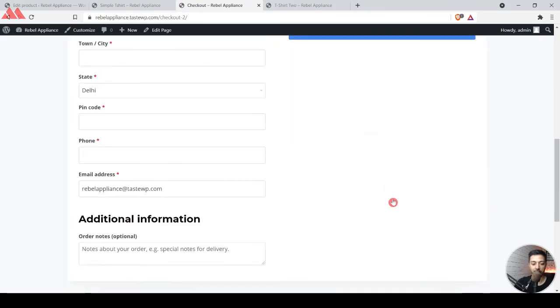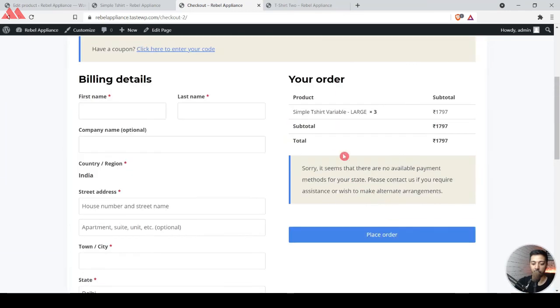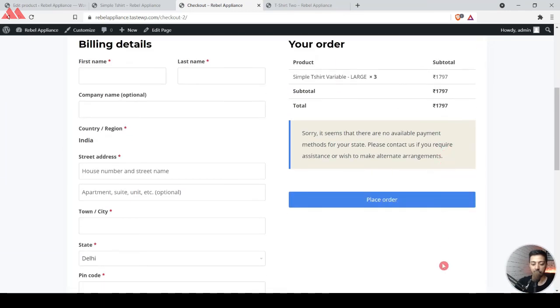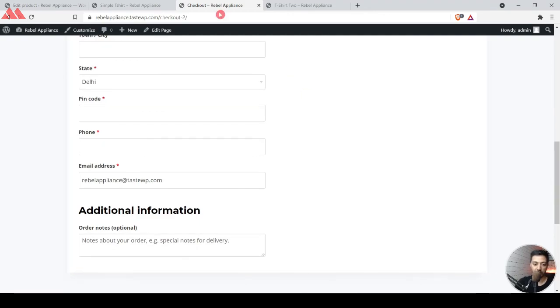Once you fill up all the billing and shipping details, and depending upon what payment gateway you are using, then you can finalize your order. So this is how easy it is to create your WooCommerce store when we are using starter templates. All you have to do is just select the desired template and you will be ready in a few minutes.